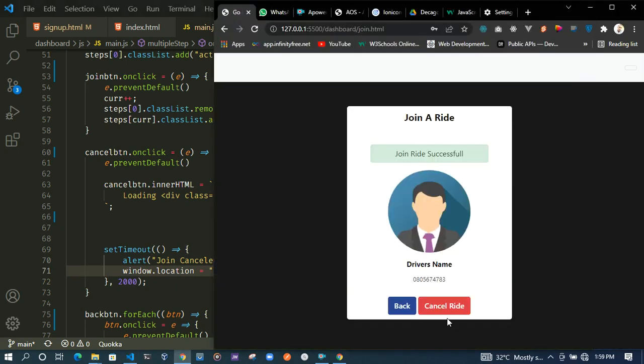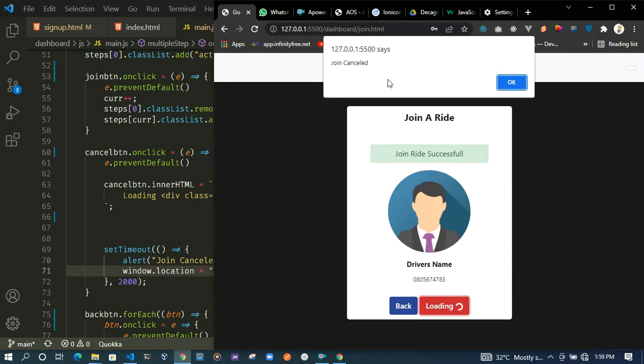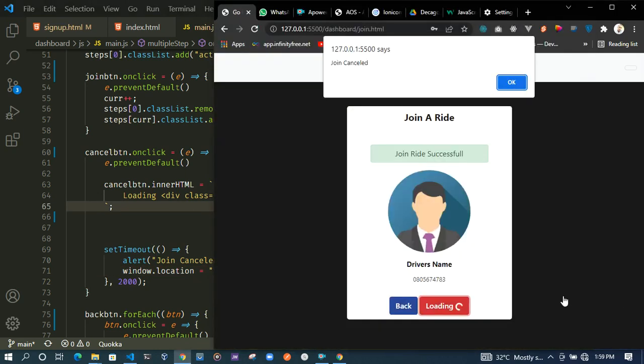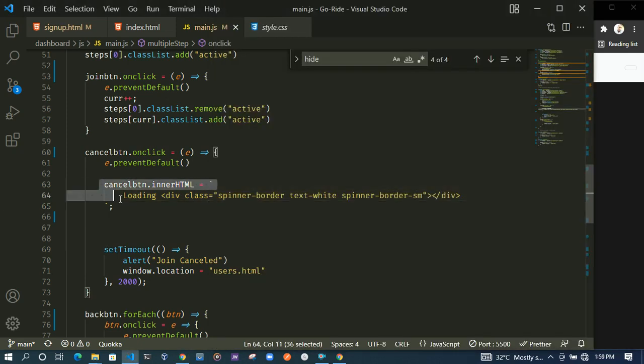So if I click on cancel now, it shows a spinner, then it shows an alert. Let's look at what's going on here. We click on the cancel button first, it shows this spinner. After it shows the spinner, it shows an alert saying join cancel. Before it shows the alert, it waits for 2 seconds. Then it shows the alert and redirects us back to this window.location users.html, right?